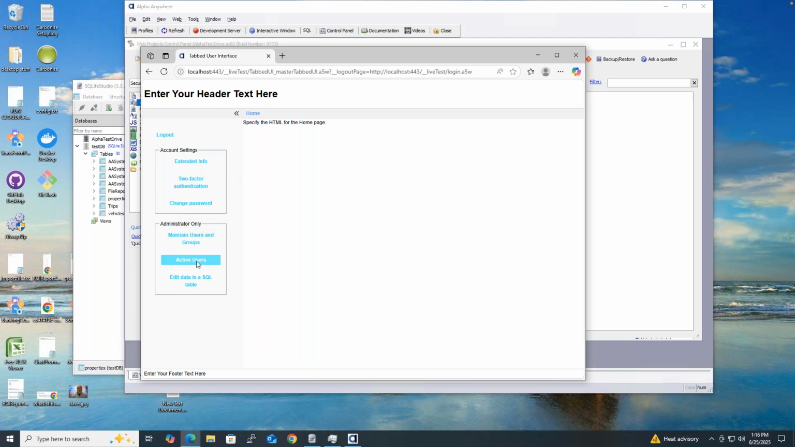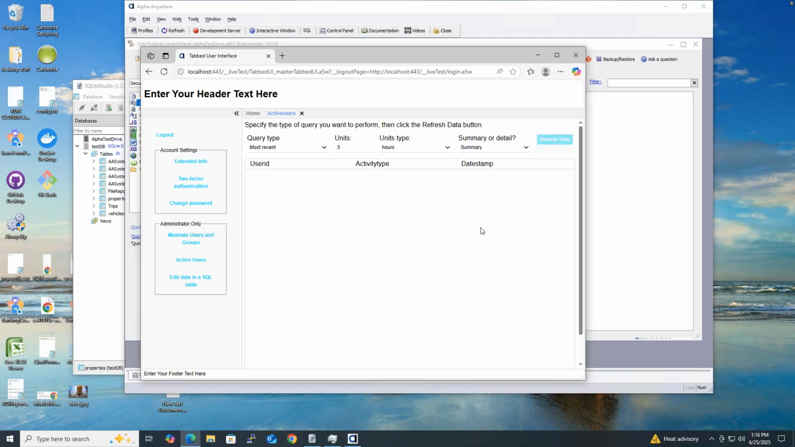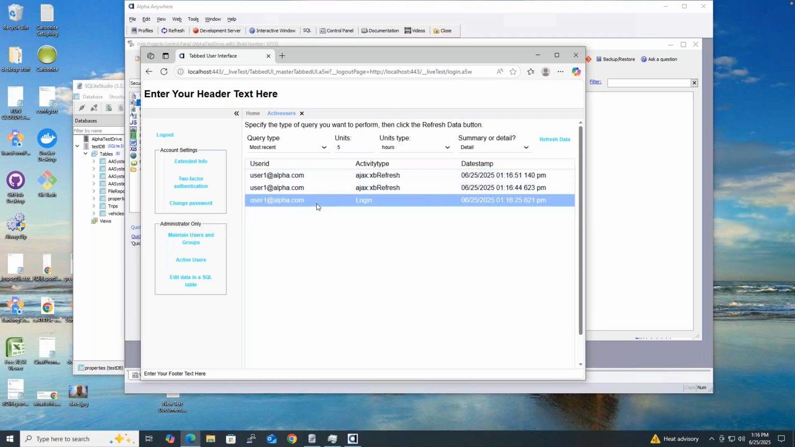This is cool because it shows you different things. It shows you, for example, who's currently on the system, which is just me. So I can refresh data. There I am, user one. I have 2 activities, and I can look at them in detail. So on. I have built this, by the way, this is already built into the Alpha Test Drive application, this functionality too. So if you're starting from scratch, you might want to look there.